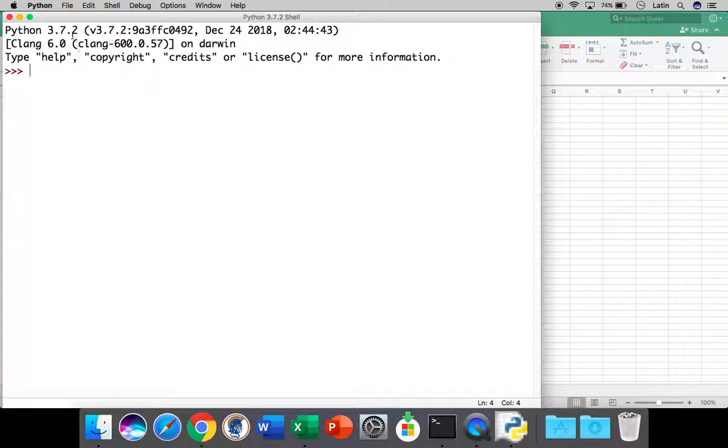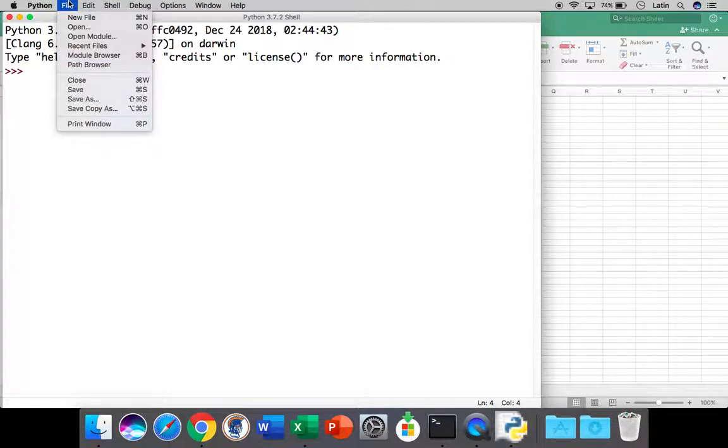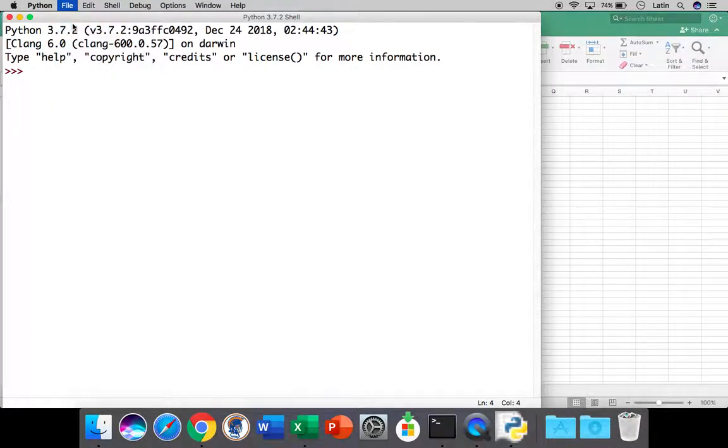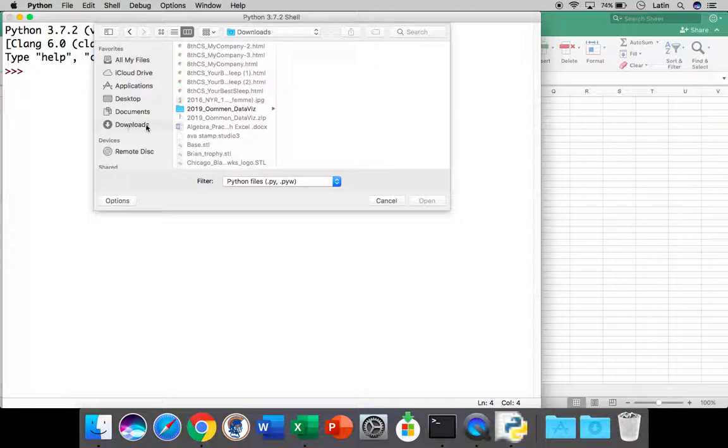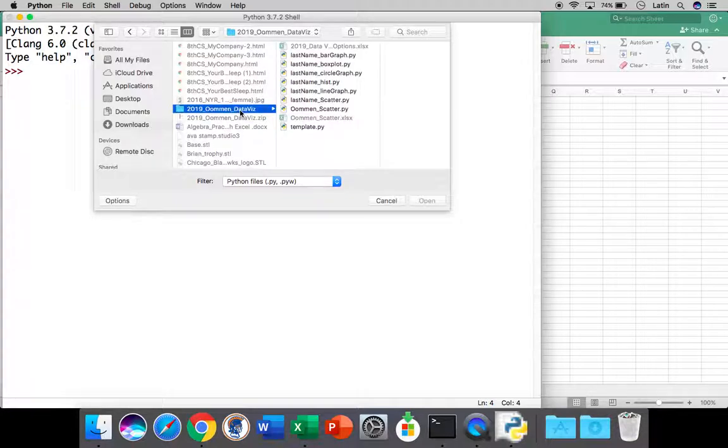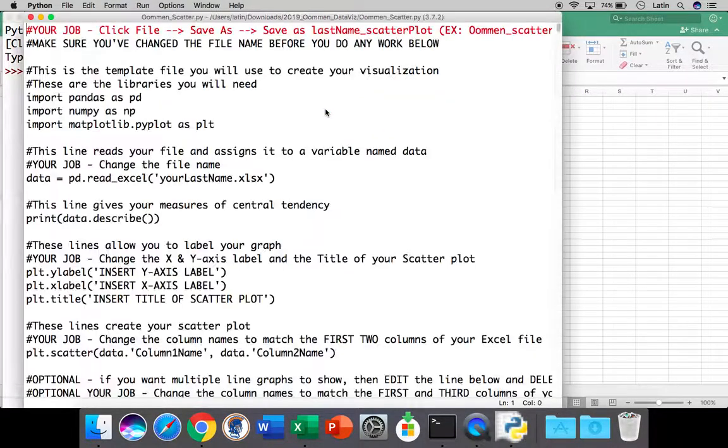And so right now I can do file open, and I need to find that Python file that I created. So Finder opened mine up in a strange place. I need to find my folder. Mine was in downloads, and I'll go ahead and click on my folder, and I'll look for my scatterplot.py. I'll double click on it, and here's my Python file.